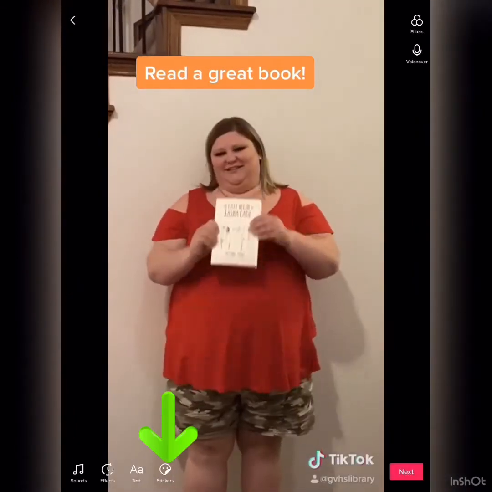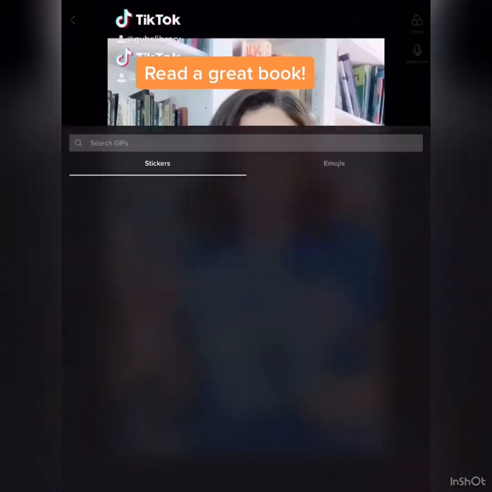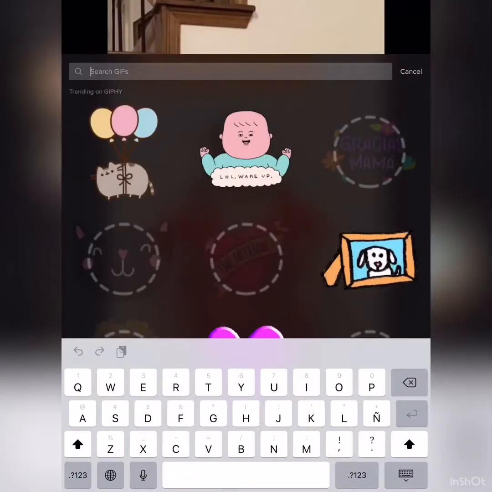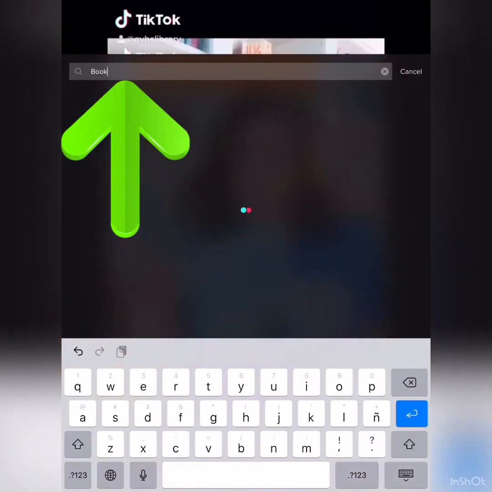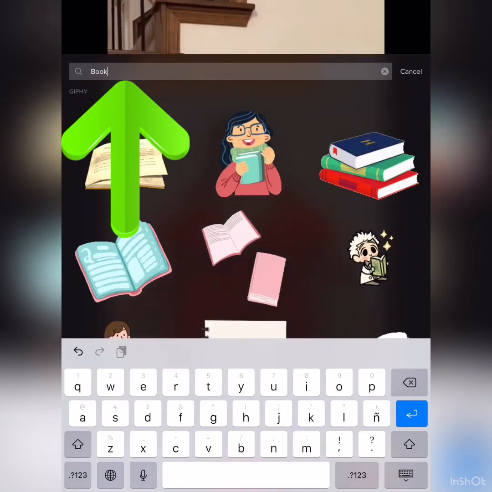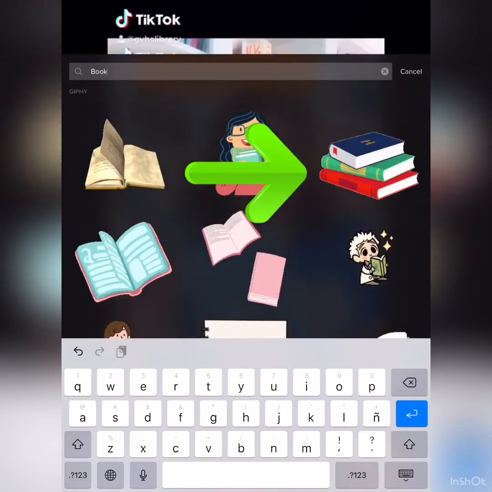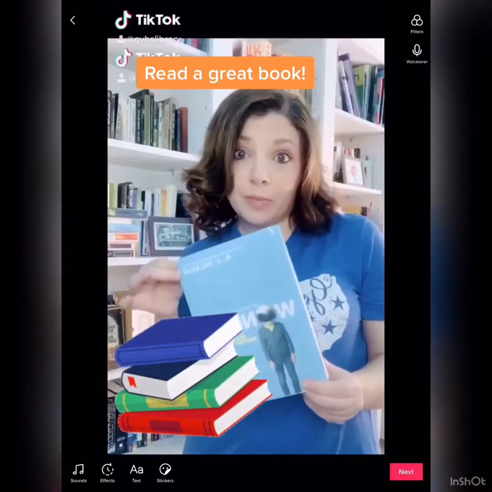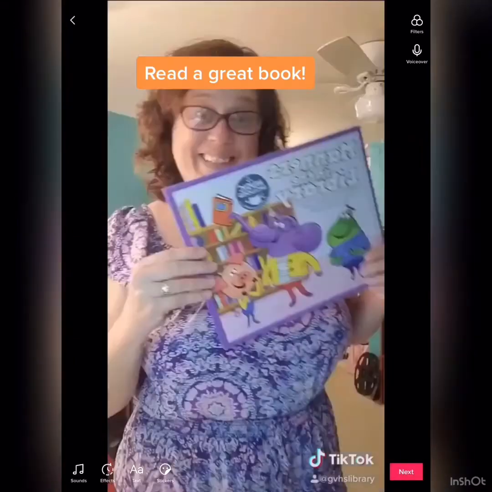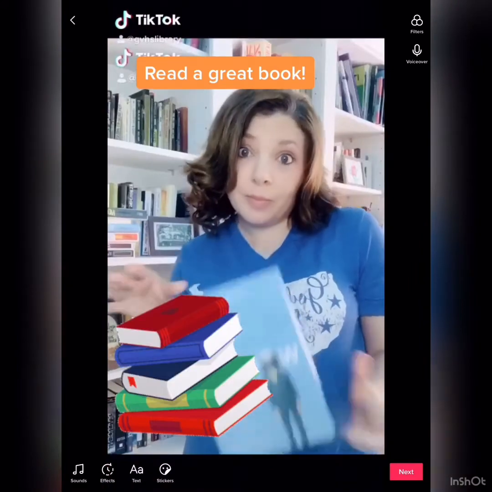And then you can also add stickers. Down at the bottom there's a sticker button, and you can search through and see if there are any stickers that you want. Like I'm going to search book here, and I found this little pile of books, so I'm going to put them on my video down here. Okay, so those are the text and the stickers.